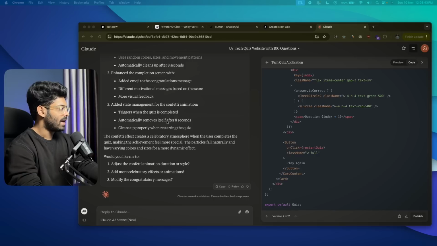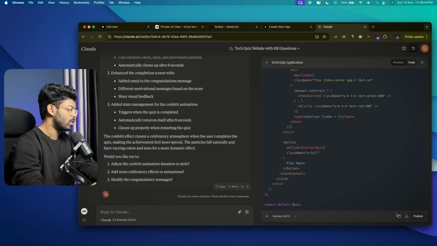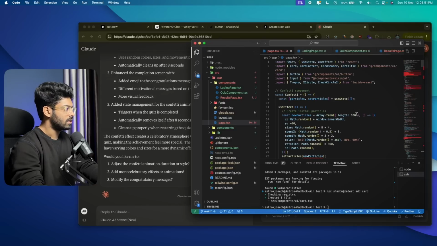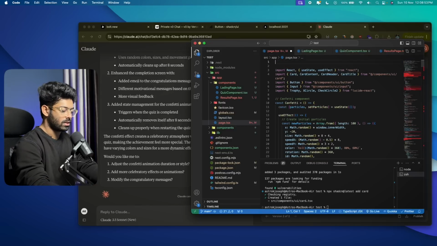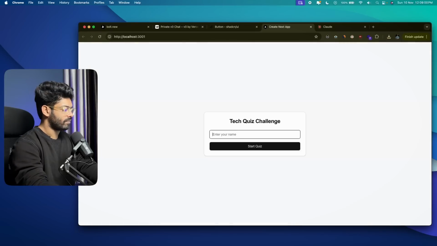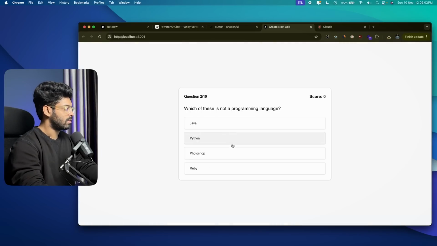All right, so we have the updated code right here. I'm going to copy that, open VS Code, paste it, and convert it into a client component again. And let's see this time. Astro.